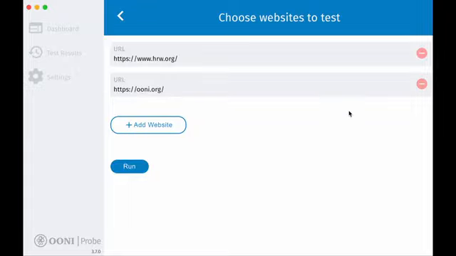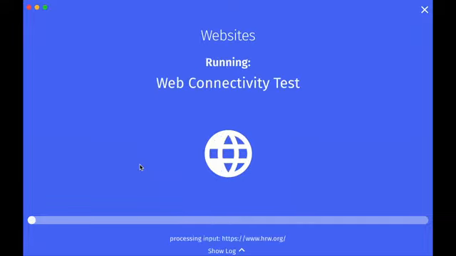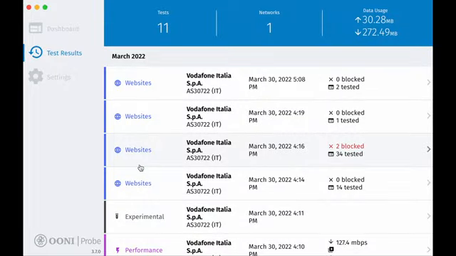Once we have added all the websites we want to test, all we need to do is click on the Run button. Now OONI Probe is preparing to test the two websites that we asked it to test, specifically the Human Rights Watch website and the OONI website. As you can see, the testing happened immediately, and we immediately have access to the test results.